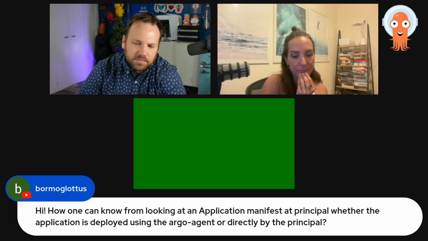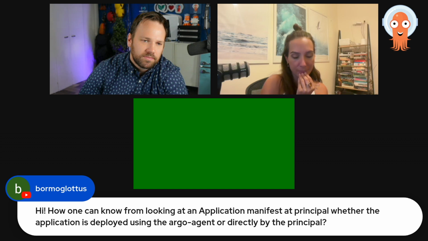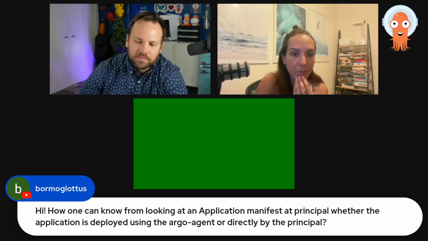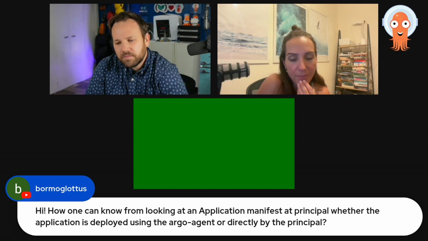If the question is whether you have any indication whether that application is residing on the principal cluster or on the agent cluster, the answer would be the target cluster is what you would be looking at, right? So just as you would do in Argo CD. I hope that answered the question. I don't know if I understood correctly.